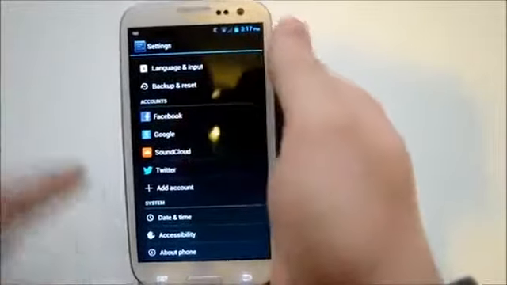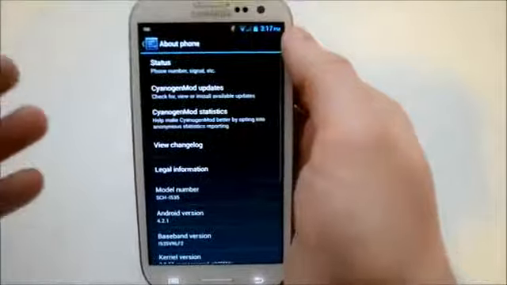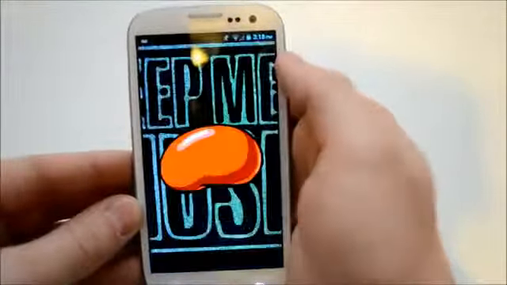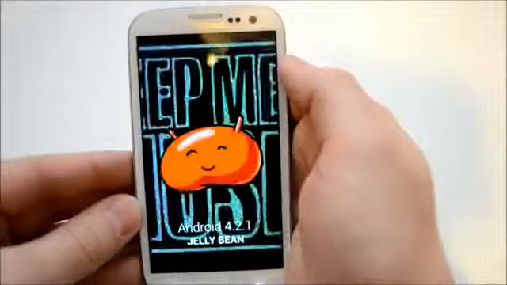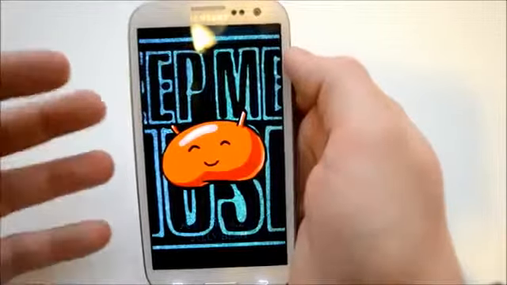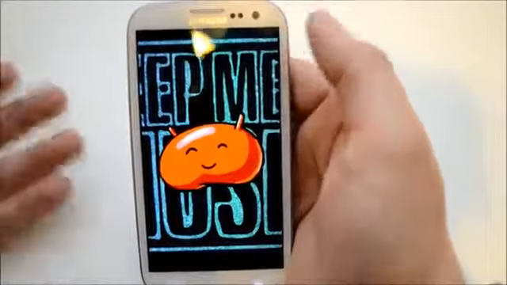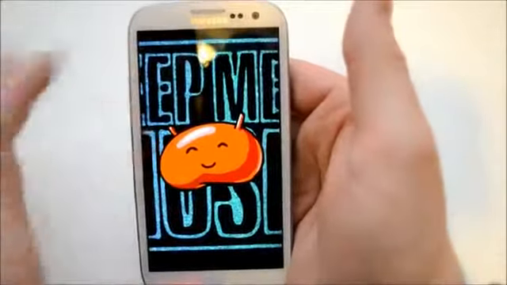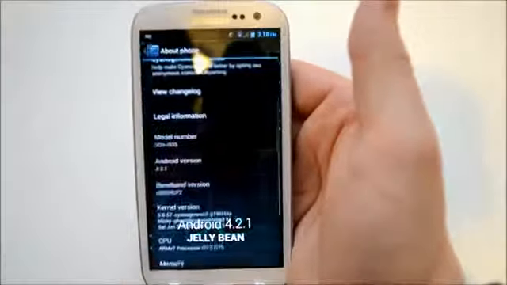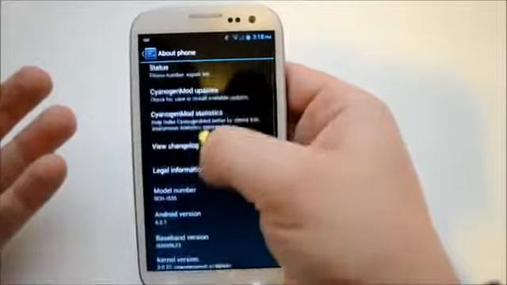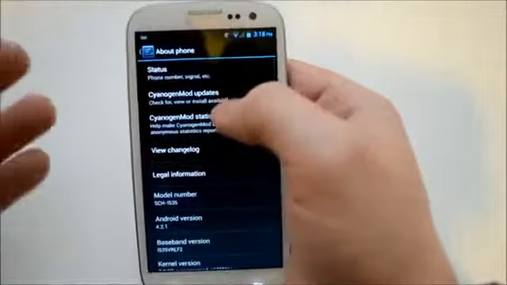Of course, we have our accounts, but we'll go down to About Phone, and you guys can see that we are running Android 4.2.1 Jelly Bean. And there is a little bit of a screen update flickering in some of the applications I've run into, which is often a problem, but it's basically the only problem I've run into with the CyanogenMod 10.1 ROM for my Galaxy S3. We have this screen flickering and stuff, but I can live with it, and I'm sure a lot of you guys out there can as well.